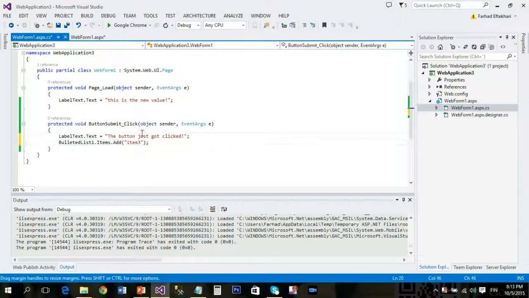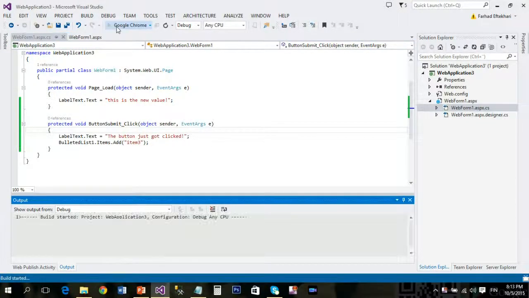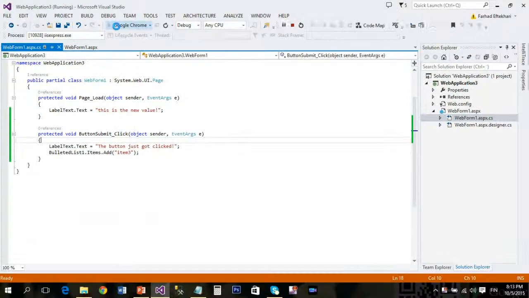Let's see if we are able to do that. So when I run my application, I already have 2 items here, and when I press submit, this text has been changed, and now the item 3 has been added to this bulleted list.